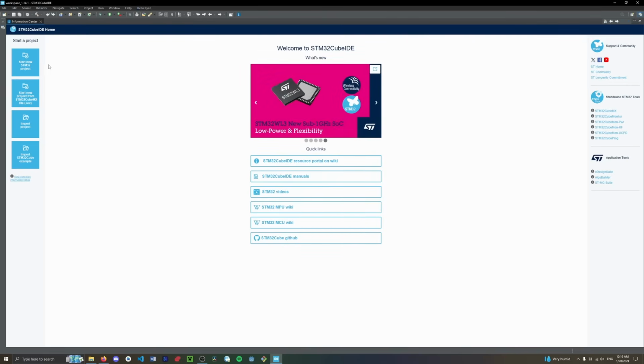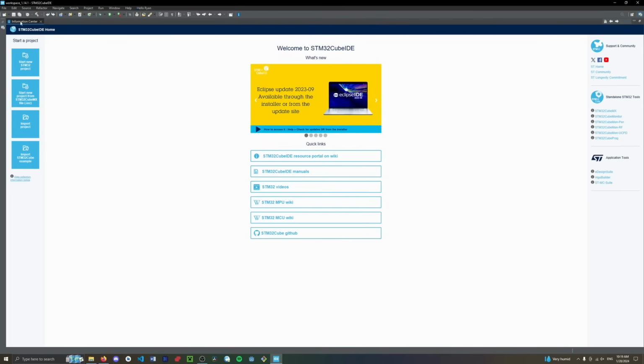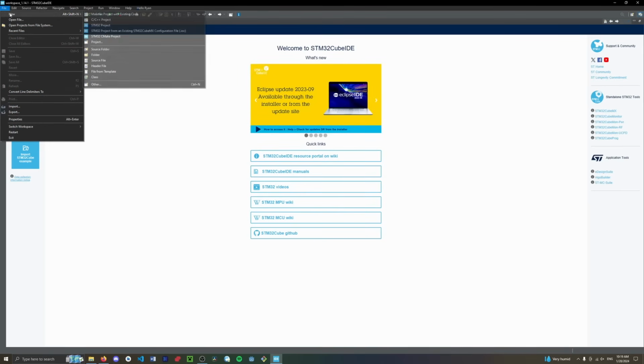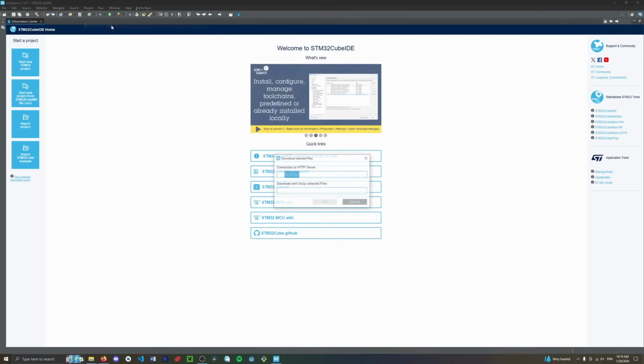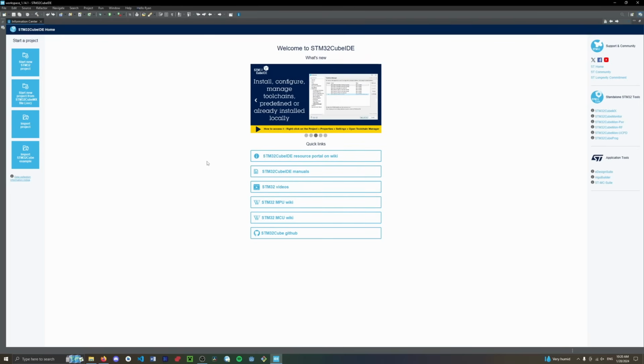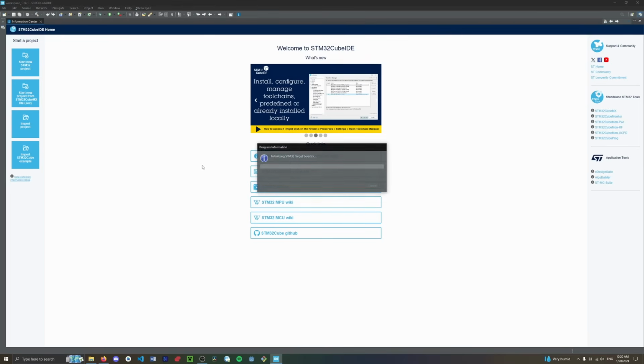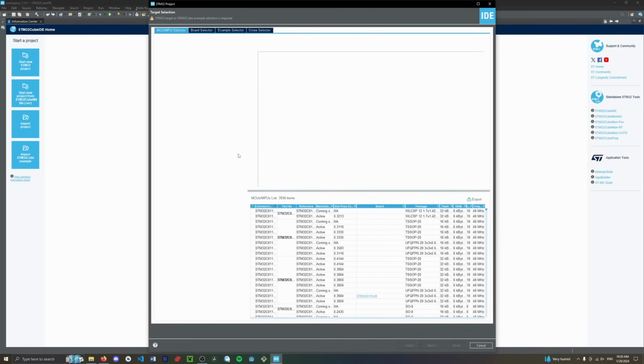What we can now begin to do is create our project. If this information center window isn't here, just go up and click new and then new STM32 project. As you see, it's going to download some extra stuff, and the first thing it'll open is CubeMX, and then I can show you why using this is probably a bit better.